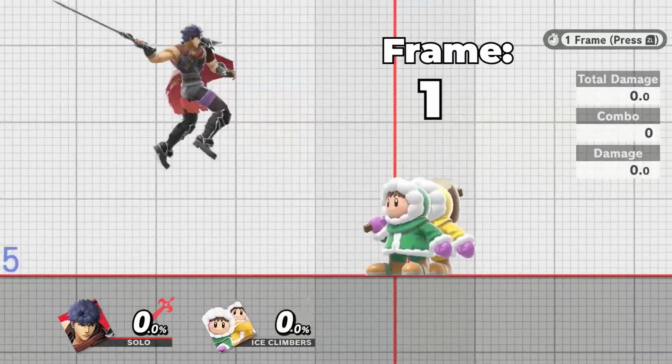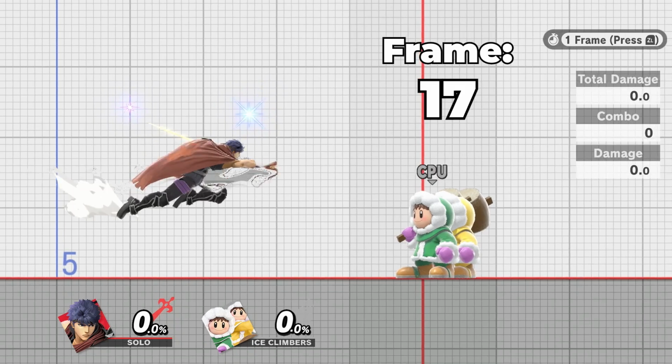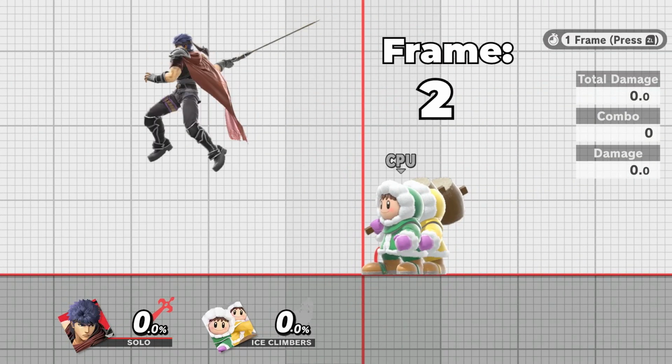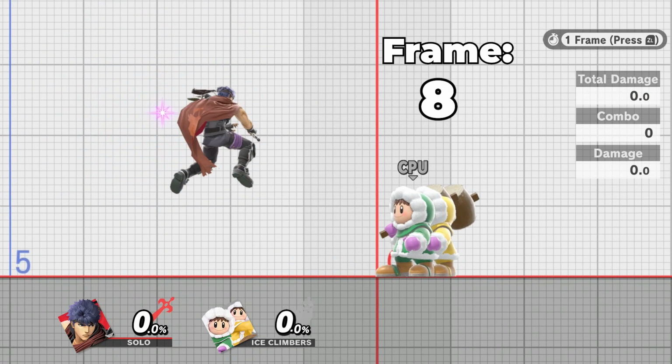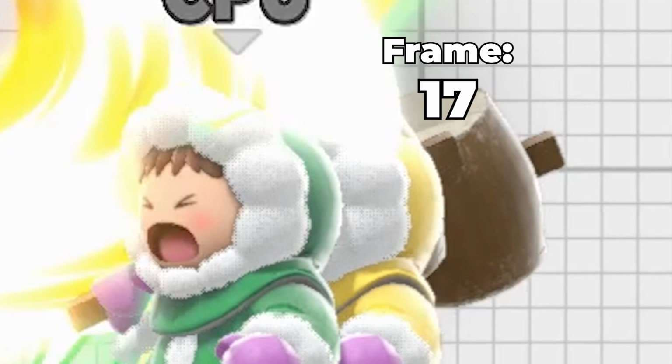This also creates a really cool burst option. As you can see in the video here, if I don't wave bounce this quick draw to hit behind me, it hits on frame 24. But if I do wave bounce it, it hits on frame 17. That's a 7-frame difference. That's like a really big deal in terms of reactable burst options.